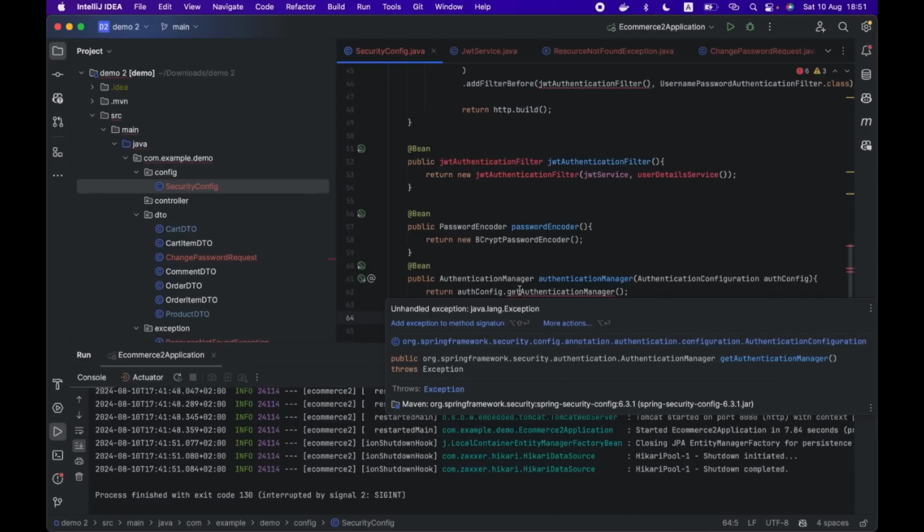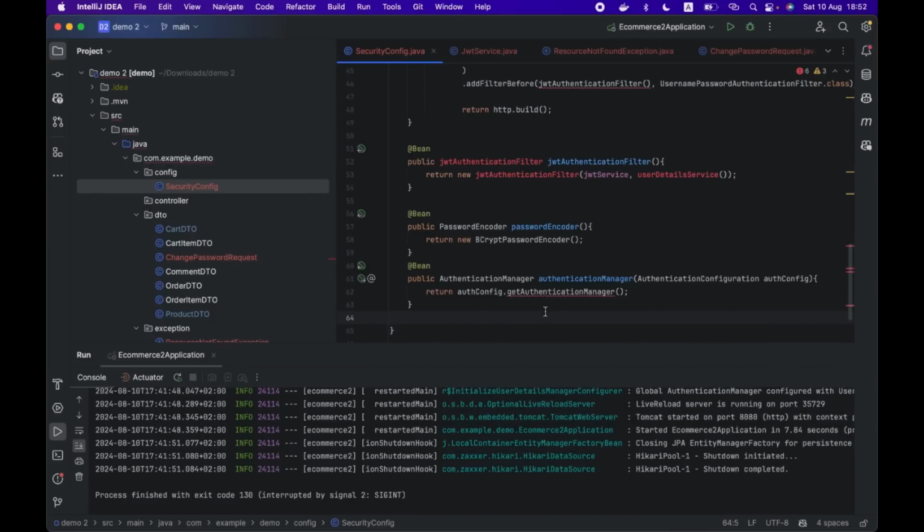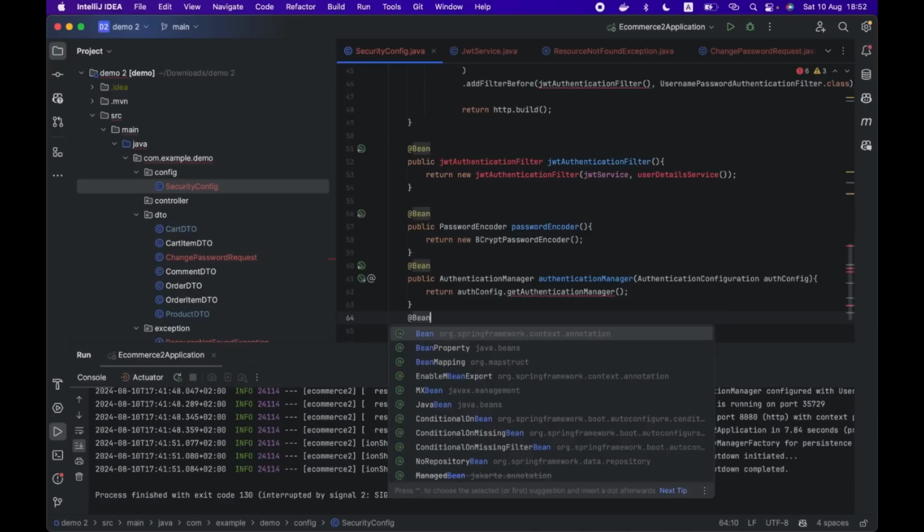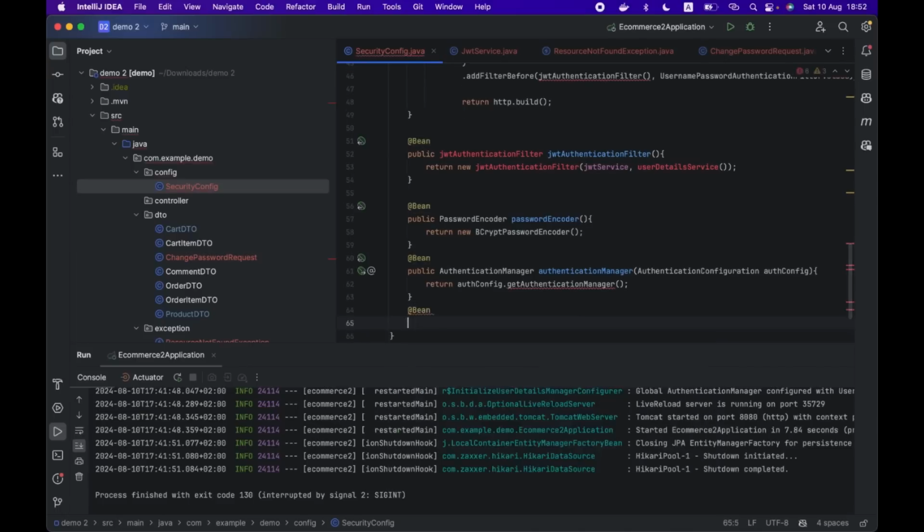I'm thinking. Okay, we will solve it later. For now, we will just write the whole code in our security config and start fixing it a little bit later.